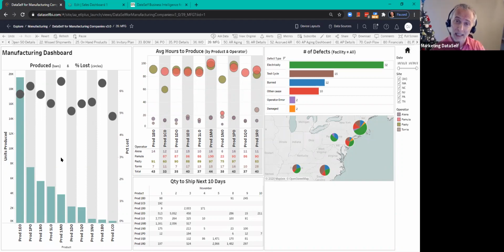So in this dashboard, we have units produced as the bars, and we have the percentage loss by each product. So at a quick glance, I can see some items I produce a lot more than others, and which ones I'm having a lot of percentage losses. And maybe as a decision maker of the company, I want to further investigate those things.